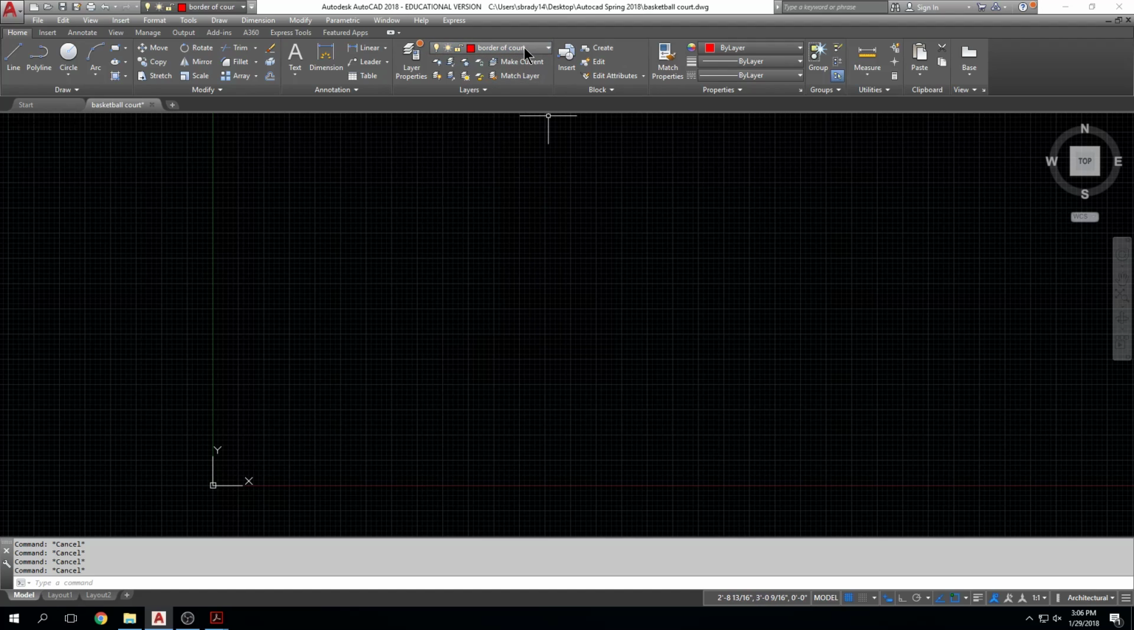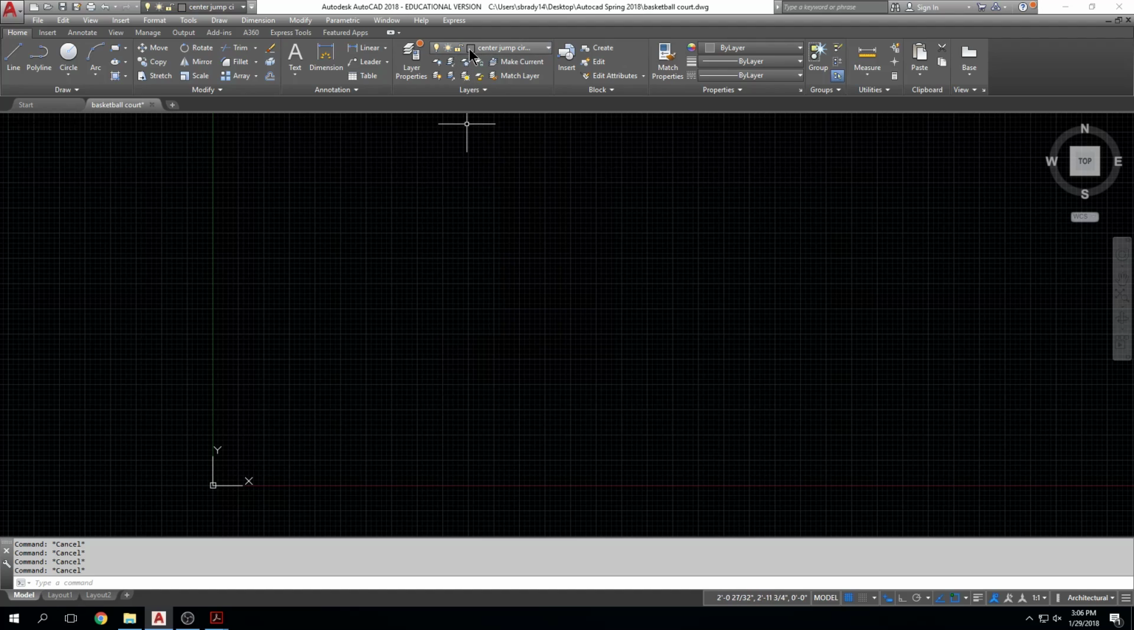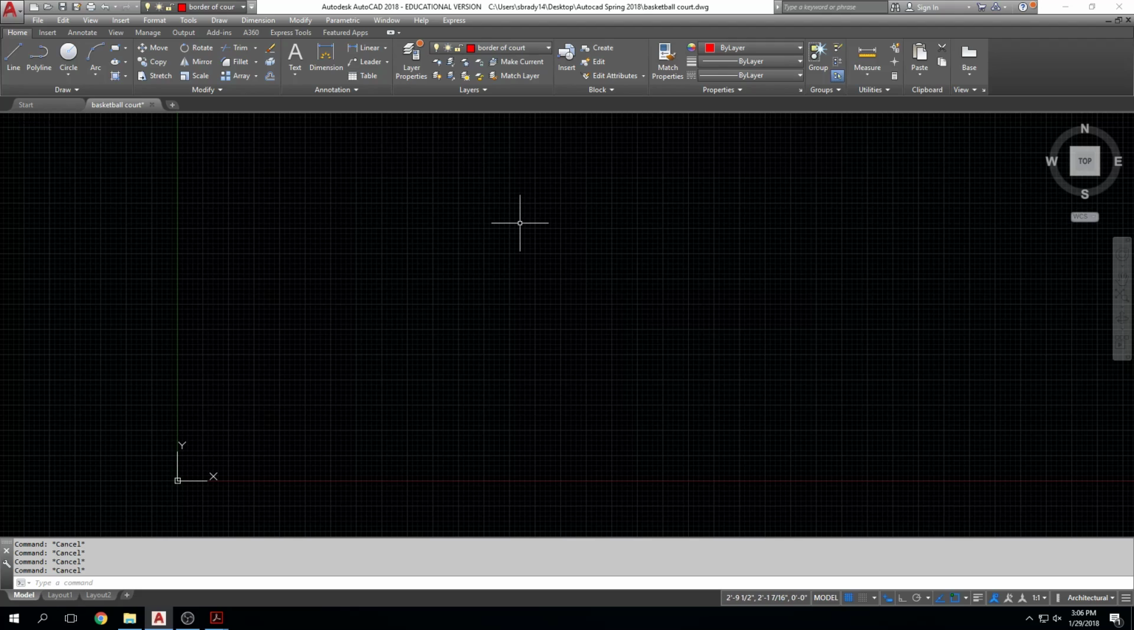If I wanted to change it again, I don't have to go back to the layer properties dialog box. I can just drop down and choose, say, center jump circle. Now that's current. But essentially, whichever layer is showing up here is your current layer, and you'll draw on it. So I'm going to hit escape, and I think I'm going to use lines to draw this. I could have used rectangle if I wanted. Well, actually, no. I've just changed my mind because I'm thinking ahead. I think I'm going to use rectangle to draw this.